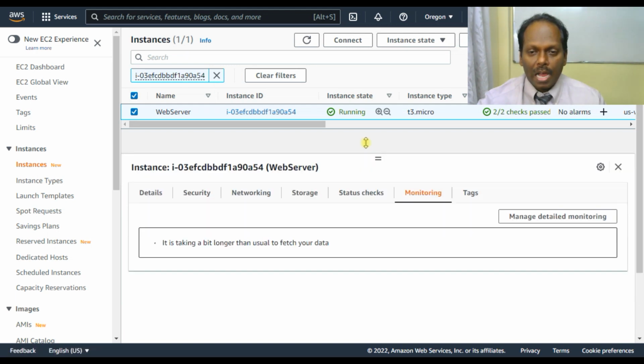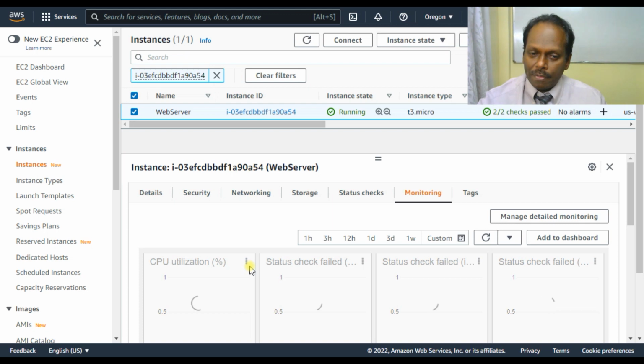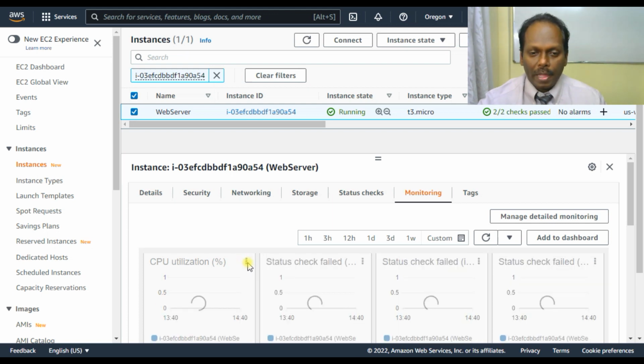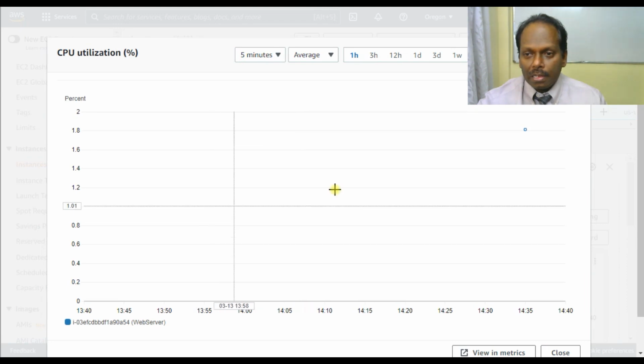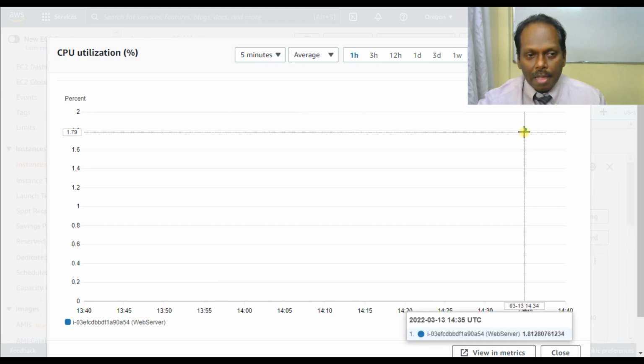This is the second task which we are doing. So even though it takes a little bit longer time, it's okay. So it has just started. Clicking, you can see the blue dot. Every 5 minutes, the utilization of the CPU will be shown. This is the CPU utilization.